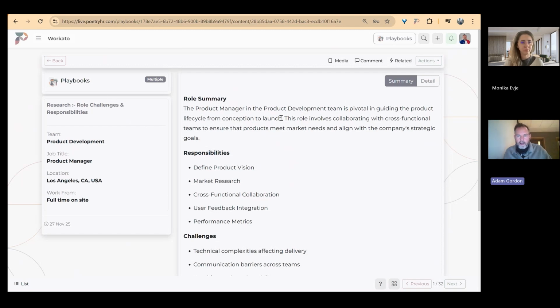I don't know anything about hiring product development jobs in Los Angeles. You'll know more about it than me, but here are the challenges and responsibilities.